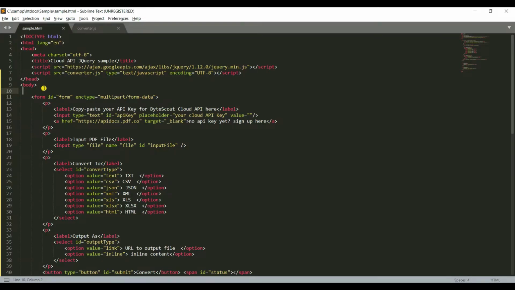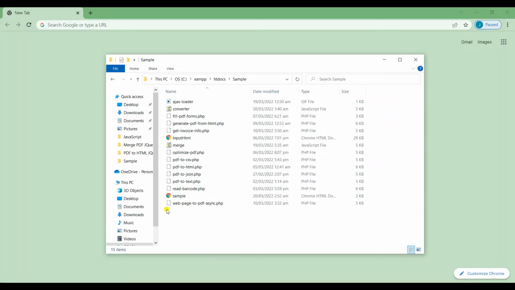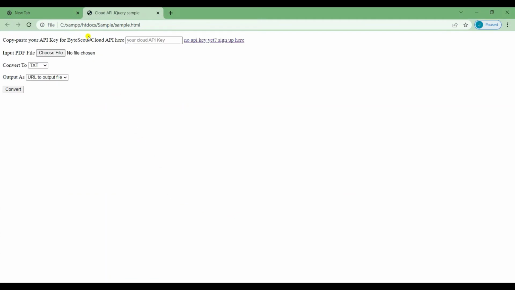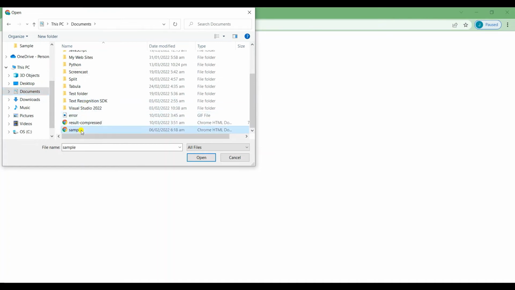Now, prepare your sample HTML and jQuery code. Once you're done, you may now open the HTML file that you created with the sample code. To start the conversion, type your API key in the text box and upload the sample PDF file that you're going to use. Then, click Convert.